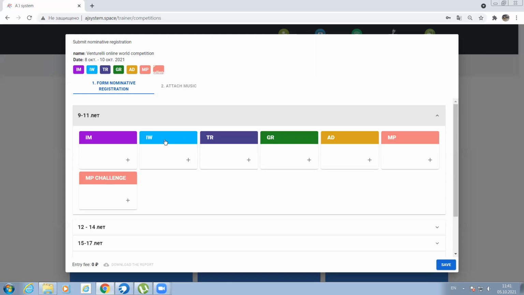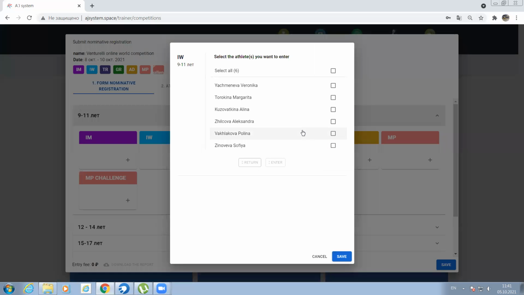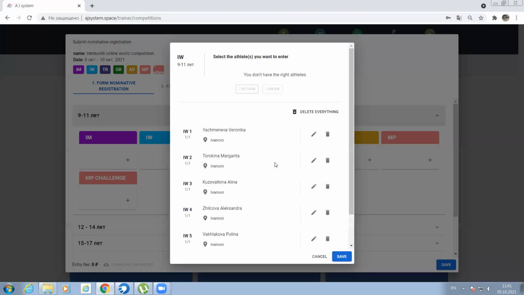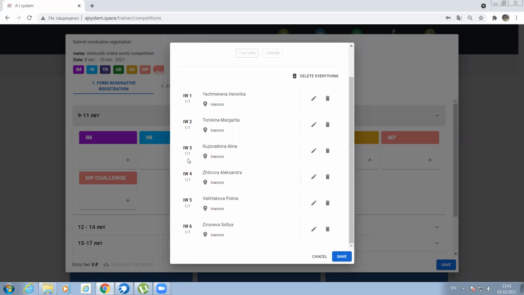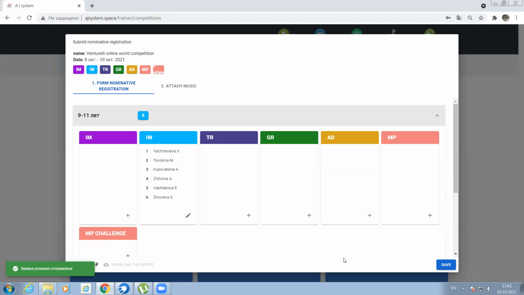For example, when we open the age category, we see what categories will compete in this competition. We click individual women. For example, I have 6 women, and all these girls take part. Okay, I can click select all. Don't forget to always push enter. Now, when we have this information, you send these athletes to compete, and we save.